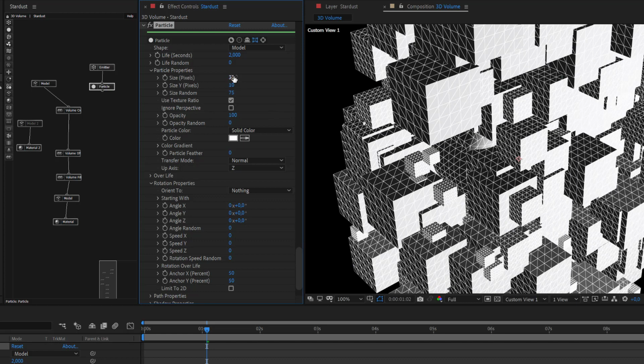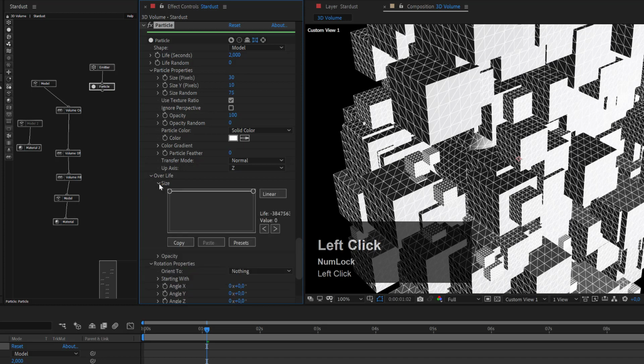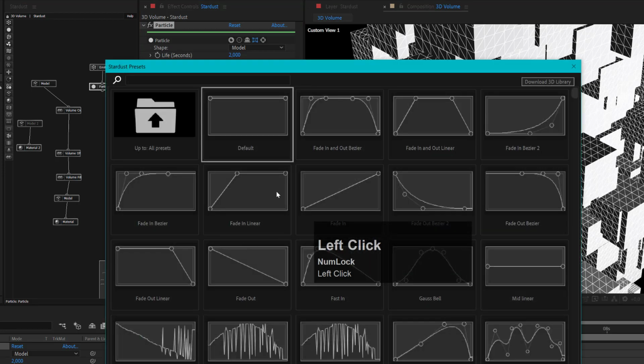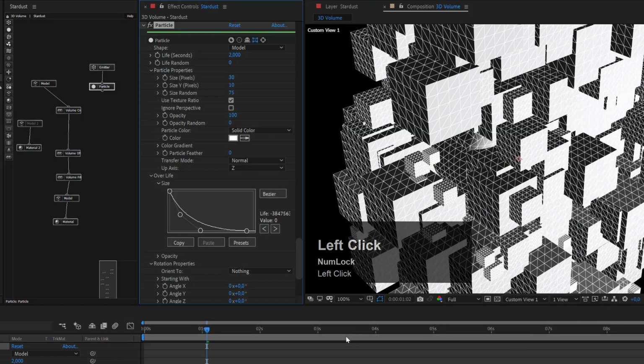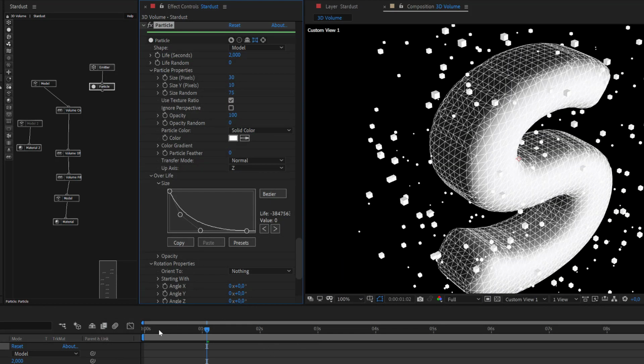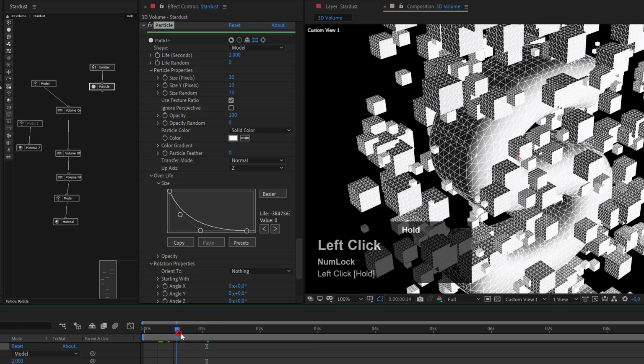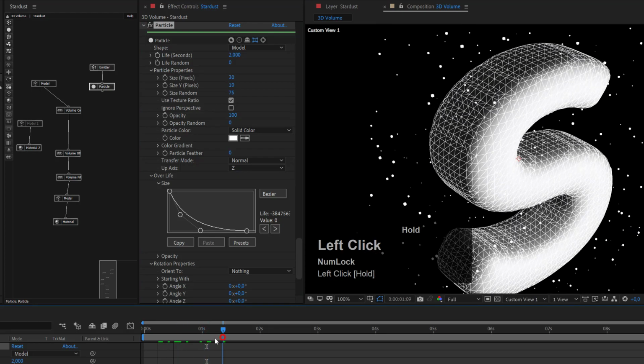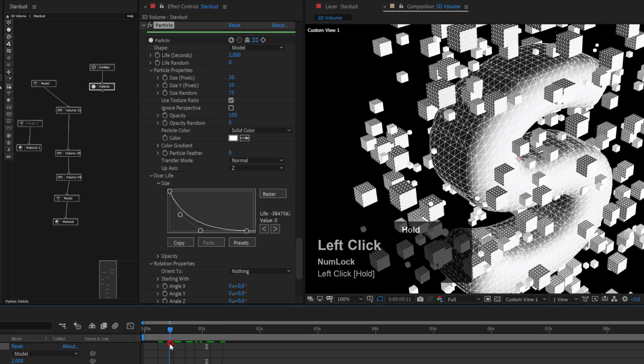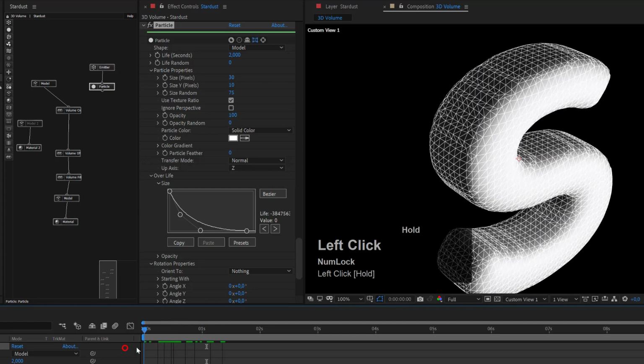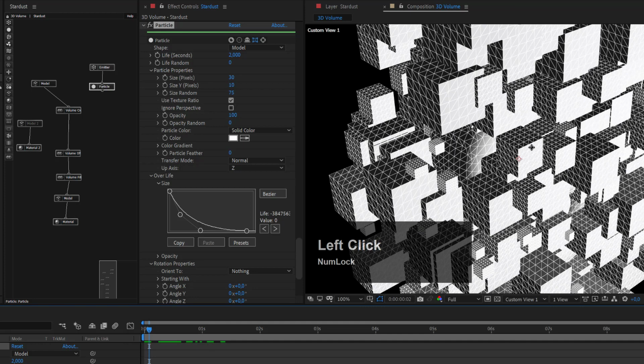Doesn't look too bad. And now I will give them an over live size, and we will use a preset here. I want to scale them down over live, so we'll fade these out, apply. Okay. So now what's happening is that they start big and then they reduce while moving around very slowly with a speed of 10. You see, in the beginning I want them to more or less cover my whole volume. We will see.